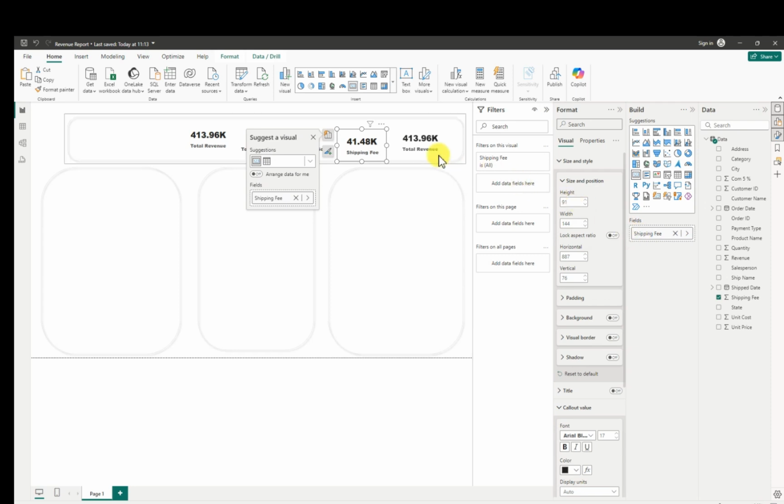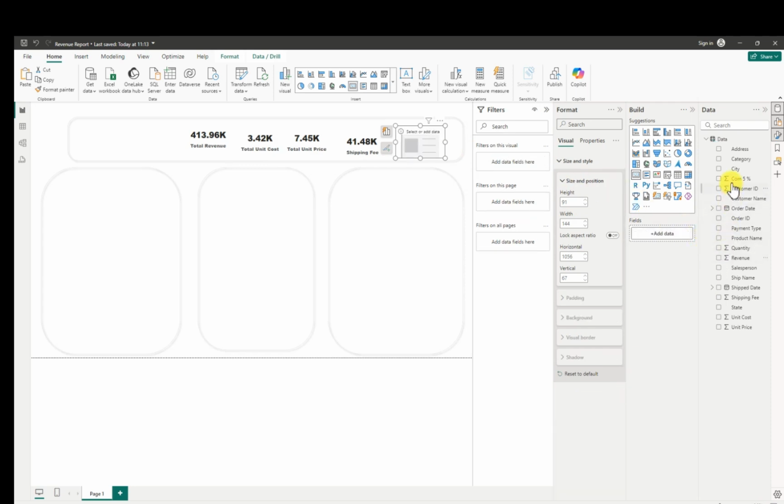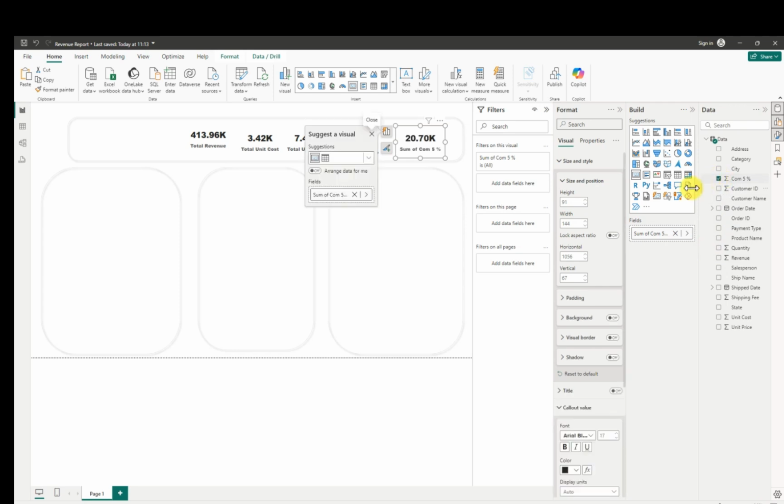Then the last one, we are going to have our commission. Then we are going to remove the revenue, go to the commission. So we have our commission. So we are going to remove the sum of commission. We are just going to make it the commission. Then enter. So this is done. Then you can just save your work. So let's continue to save.